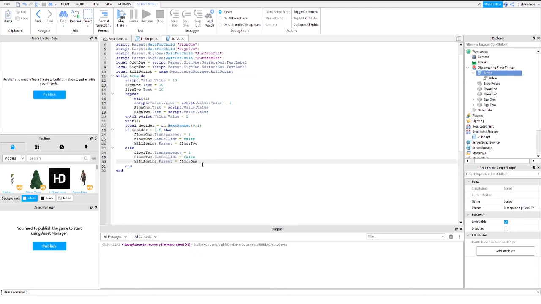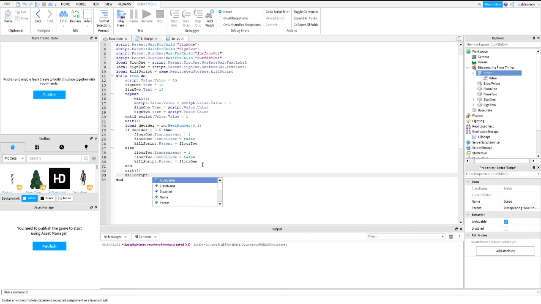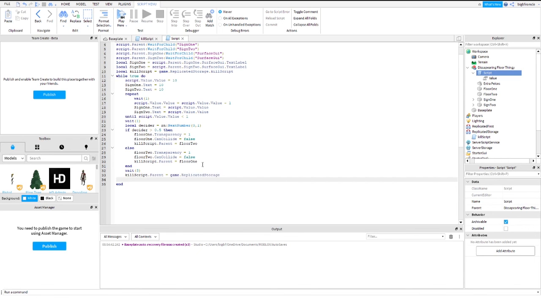Now, after the end right here, you're going to want to do wait 3. So it waits 3 seconds. Then kill script.Parent is equal to game.ReplicatedStorage. Now you're going to want to do floor1.CanCollide, so just like that, is equal to true.